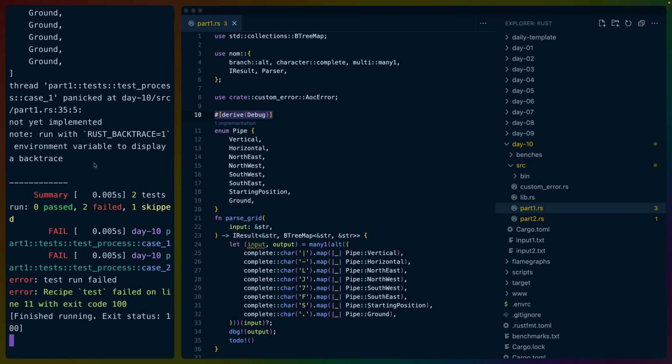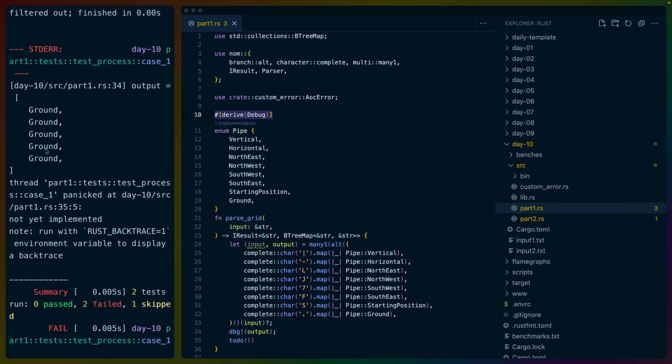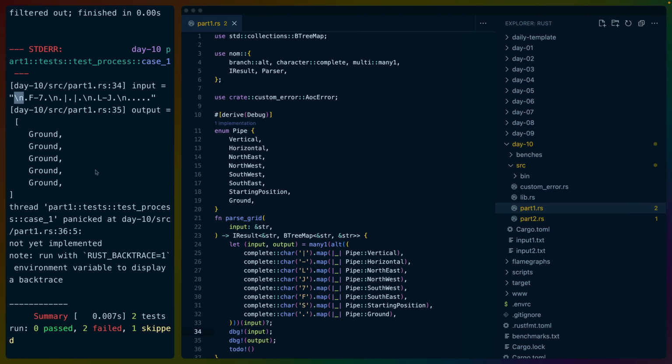But Rust will show that to you anyway. This looks like it's panicking. Got ground. That's not right. Is there anything we're missing? Let's debug the input too. And our input looks like we're missing new lines.